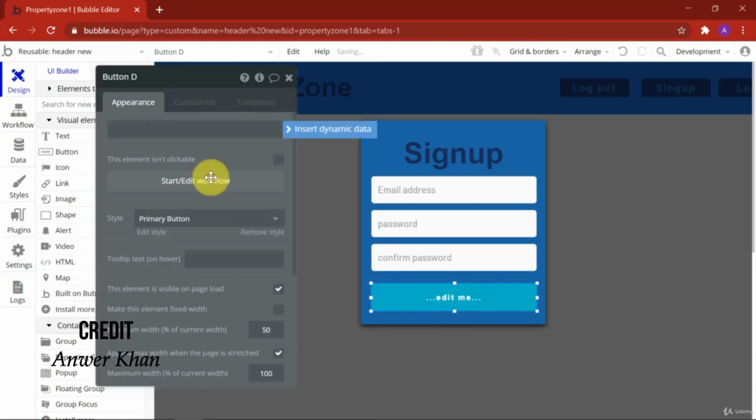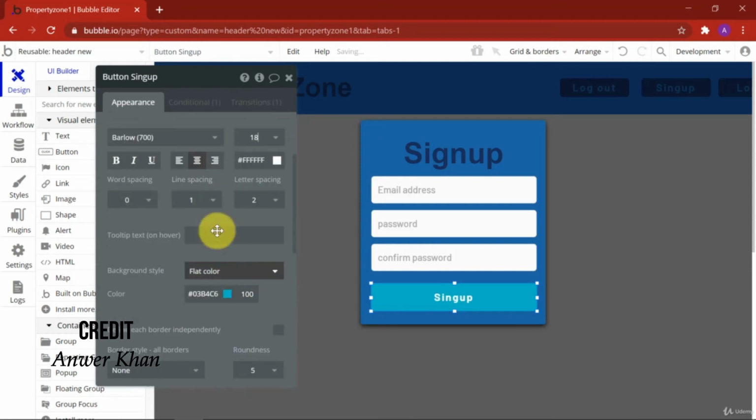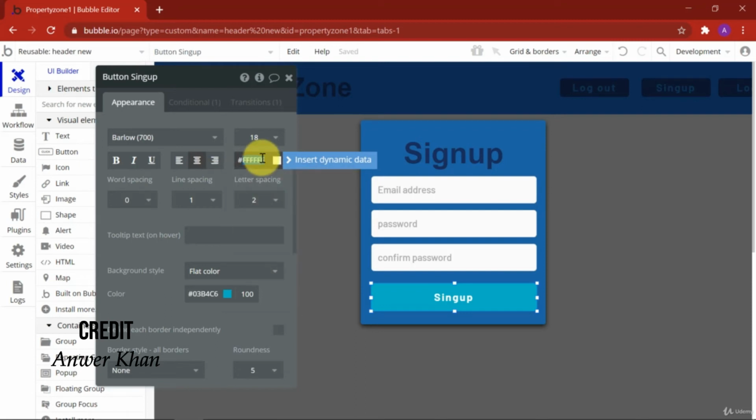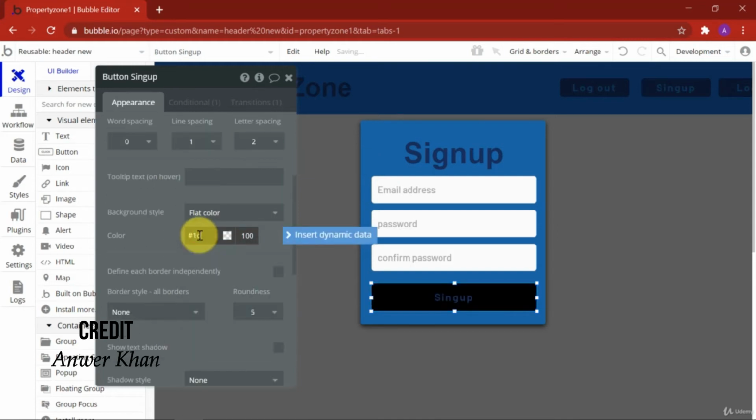Okay, and I'll change this placeholder to sign up. Okay, and after that remove its style and change its font size and I'll also change its color to 192E5B and background color to 1D65A6.